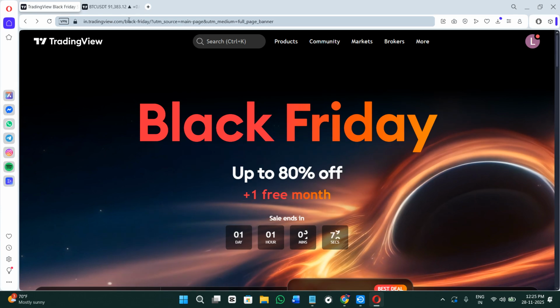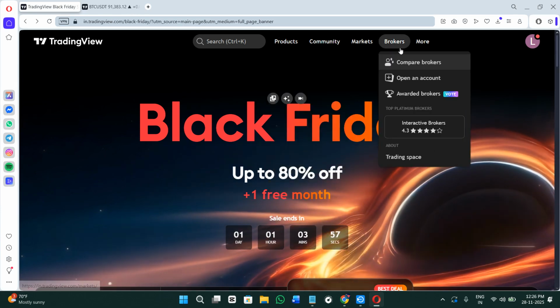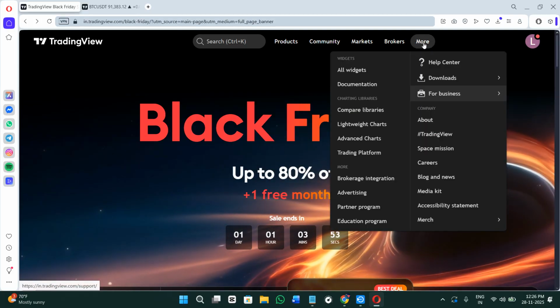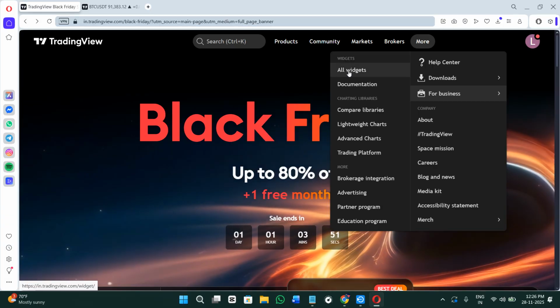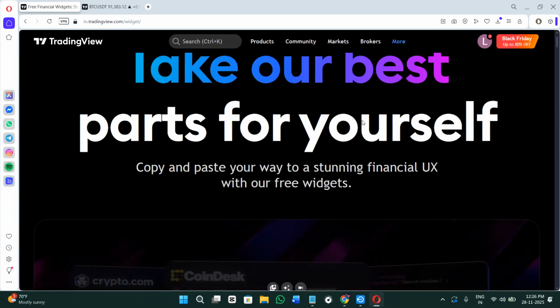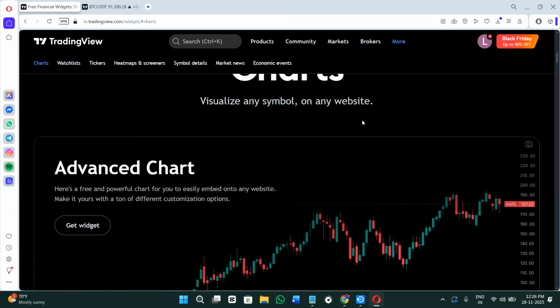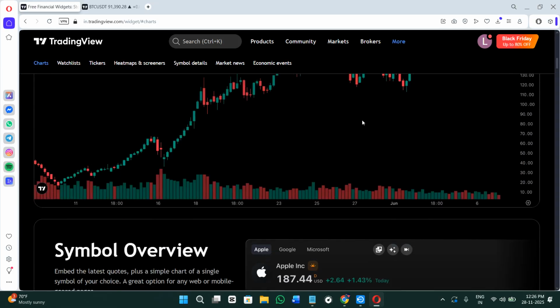Now come here on tradingview.com first, then simply hover over to the more option on the top right hand corner of the screen. Now in the more section, you will see the option of all widgets. Once you click on it, you will land on this page. It is going to show you the charts that you can embed anywhere you want.